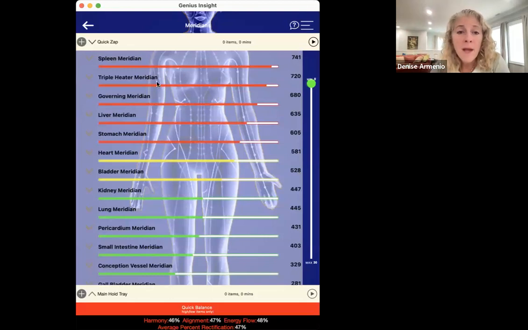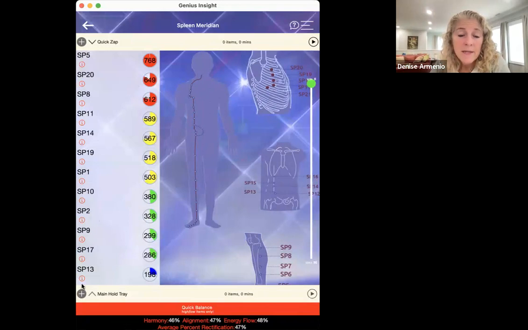So I would select all of these, and then we could also open it up and get to the specific point. So I will open up the spleen meridian and we can select. What I do here when you're in the specific points of the meridian, you can add the reds and the blues if you want to follow moving the energy from where there's more energy to low energy. You could do that.